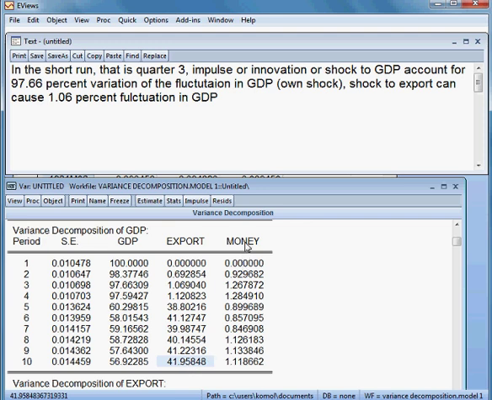Then finally money supply, the 1.11%, meaning that an impulse or shock on money supply can cause 1.11% fluctuation in GDP.